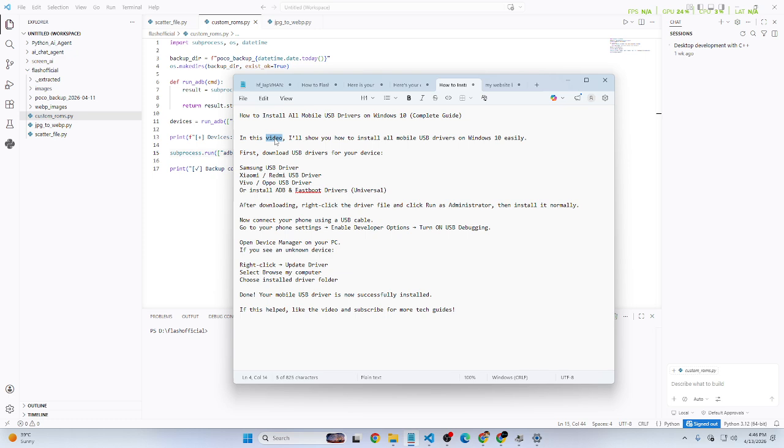First of all, download the USB driver for your device. You can search any of them, but to be sure, each device has its own specifications and manufacturer, so you cannot suppose that just one USB driver can work on all your devices. To be honest, the Samsung USB driver and Xiaomi, Redmi both support. Vivo and Oppo both are supported, or you can install the ADB and Fastboot driver, called Universal. So we will go one by one and see how you can do it yourself on your device.